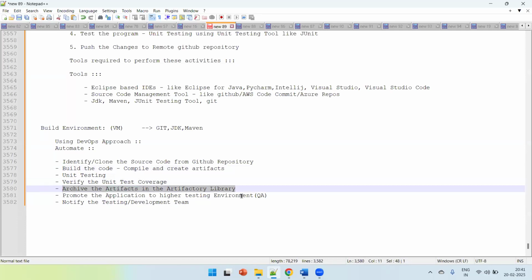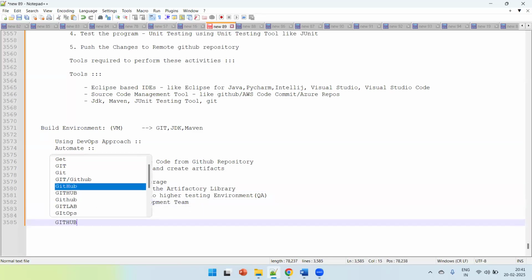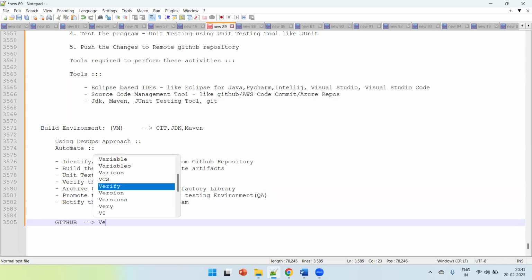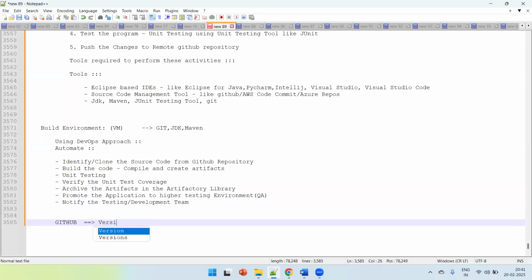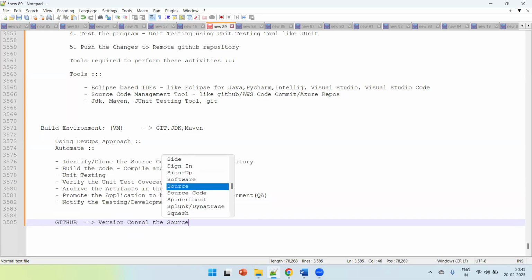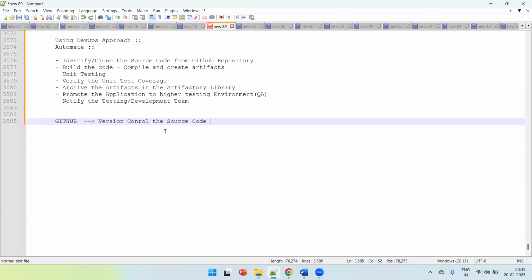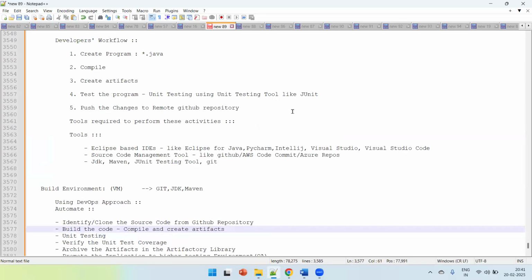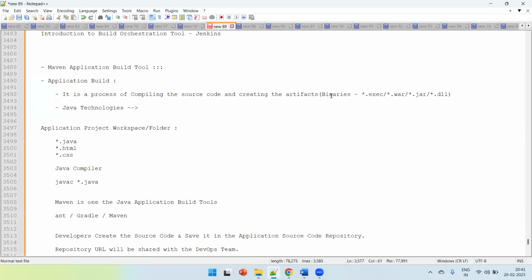Artifact library is a kind of repository which is used to version control your binaries. So we were using GitHub, right? What is the purpose of GitHub? It is used to version control the source code. Whenever we create any source code, that source code can be version controlled using your GitHub. And once the source code is compiled, you'll be getting the artifacts, which can be in the form of binaries.